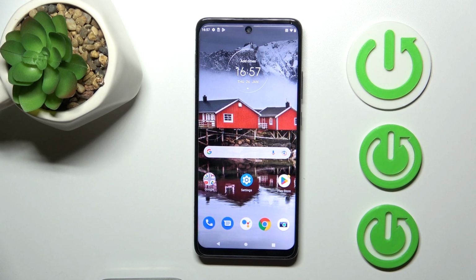Hi, today in front of me is the Motorola One 5G Ace, and I'll show you how to turn on the Always On Display option on this device.